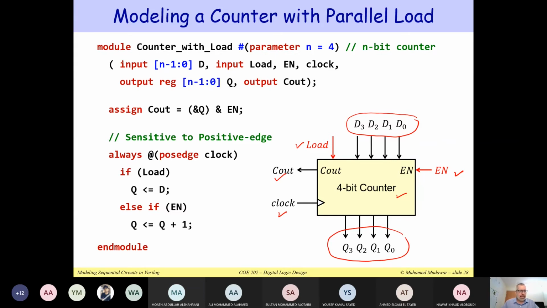Now, how do we describe this in Verilog? If you would like to generalize this to make it generic, you can use a parameter n. So therefore, you can use it not to describe only a 4-bit counter, but you can make n equal to 5 bits, 6 bits, whatever number of bits. The default value of n is equal to 4, but you can change it. If you would like to double it, for example, make it an 8-bit counter, you can do so very easily when you instantiate this counter.